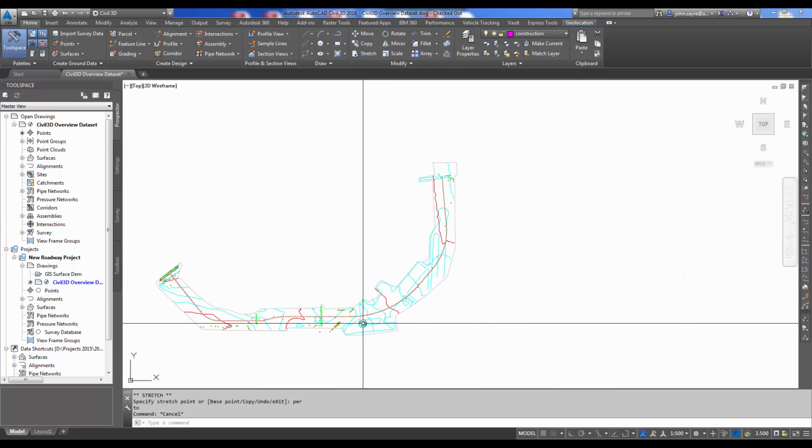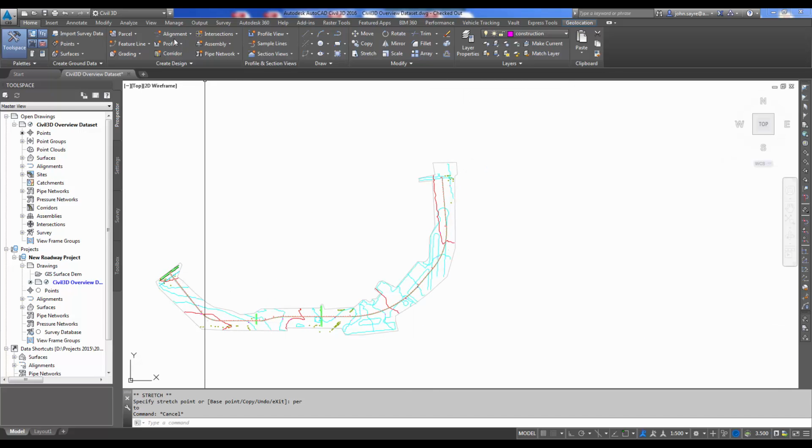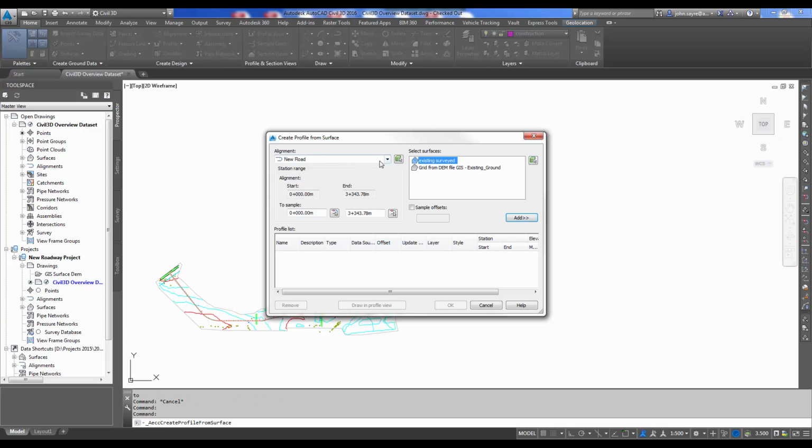Let's start to look at this vertically. If I go up to profile, I'm going to drop down and create a surface profile, and we'll select our alignment. We've only got one in the drawing. I'll tell it I want to add my existing surveyed surface. I don't want my GIS surface. I just want my existing surveyed surface. This is what was collected in the field.